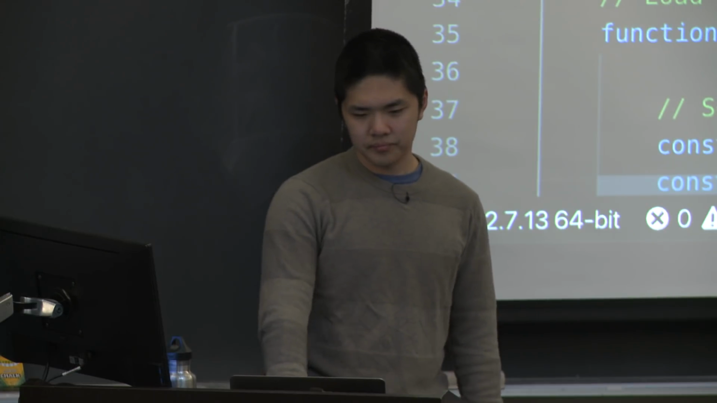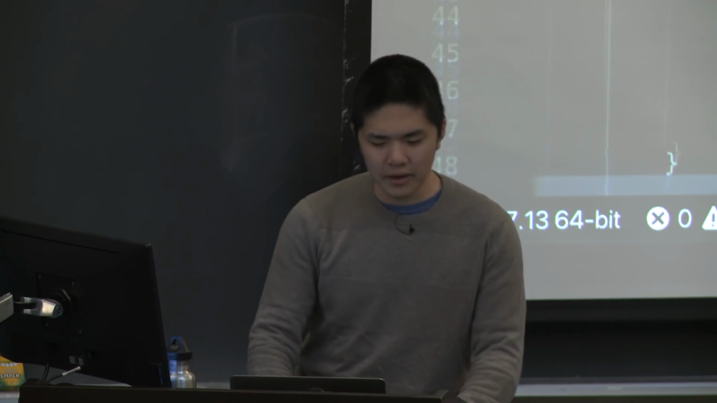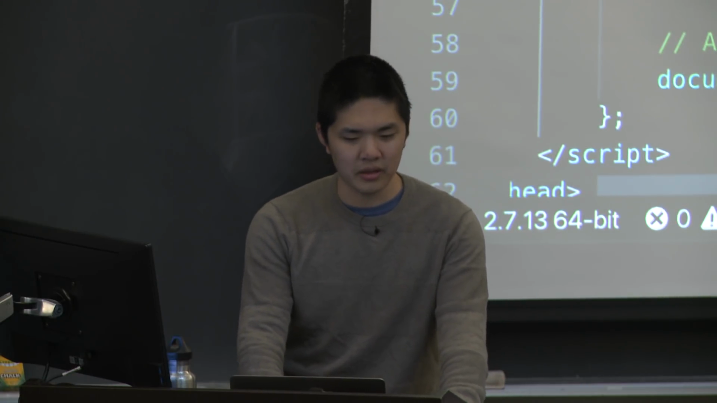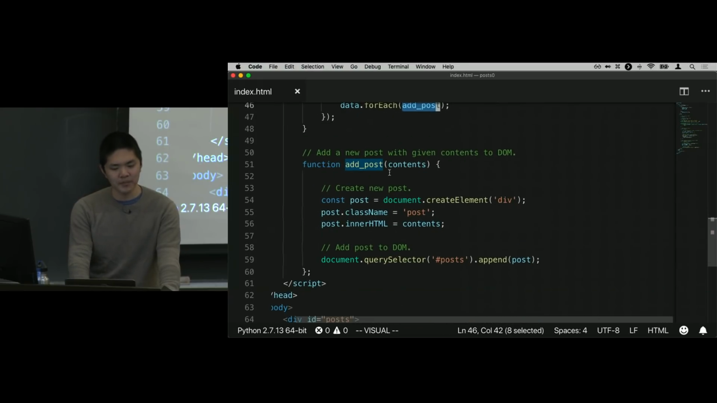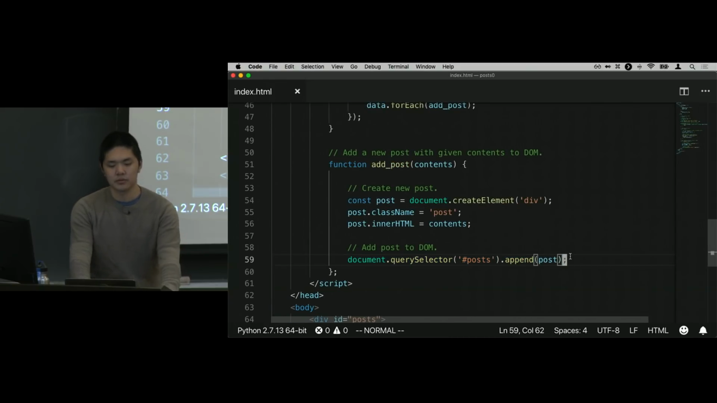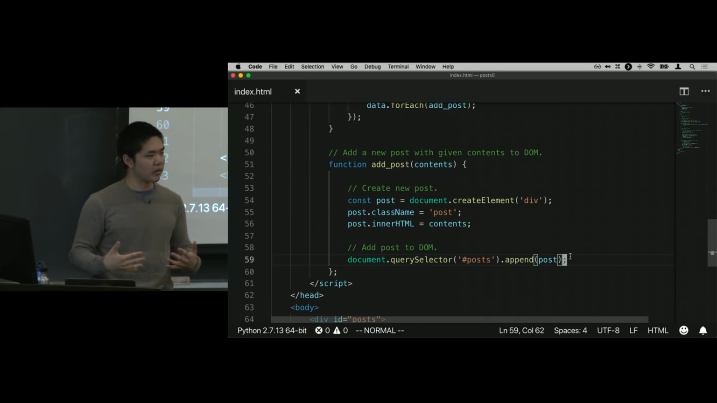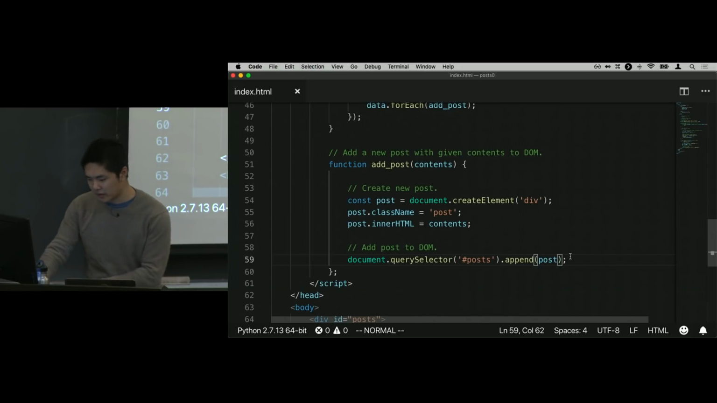Other things? OK, and if you're curious about what the load function is doing, it's basically making a request, and for each post that comes back, running this add post function. All add post is doing is creating a new div, giving it a class name, and then adding it to the DOM, just appending it to the section of the page that is dedicated to all the posts. And the result of that is we get this infinite scroll-like feature.